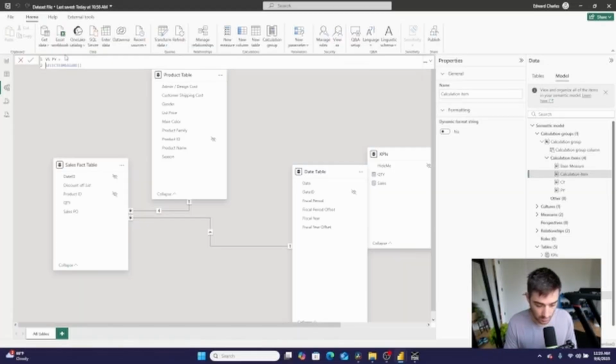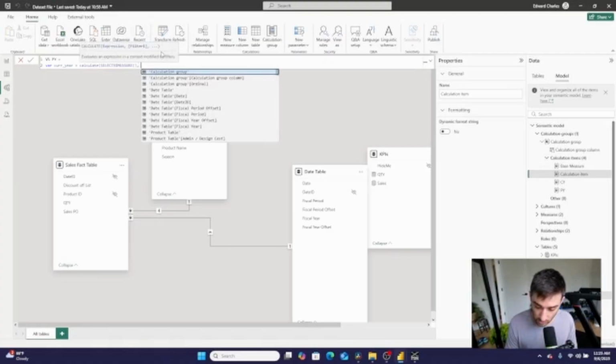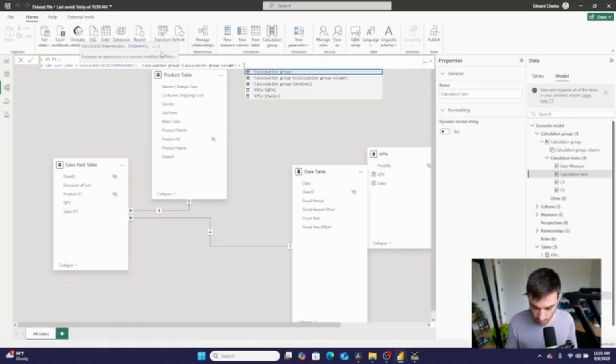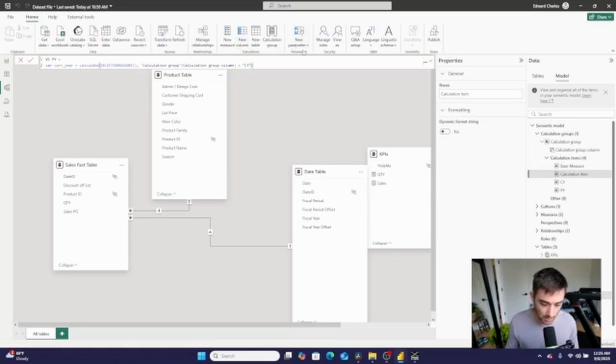So we'll go VAR cur year equals CALCULATE. And then our expression here, we will use our calculation item. So we'll go calculation group column equals CY, in quotes. So there we go, CY. And then we'll hit that Alt Enter, we'll go VAR prior year, and we'll go PY.